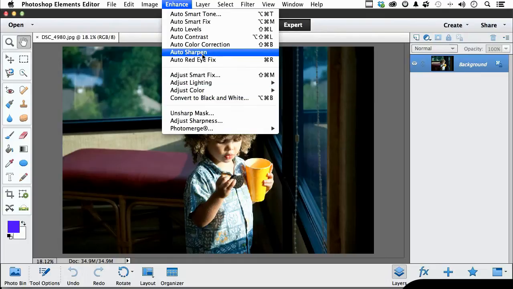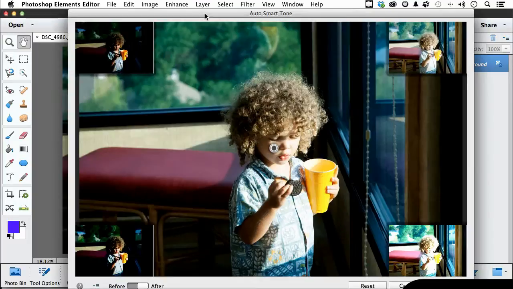Now, the only one of these that actually is going to ask you questions is this one right here. So go ahead and select it, Auto Smart Tone. Now, in Auto Smart Tone, you have an image in each one of the four corners. And you can see it gets lighter in the lower right and darker in the upper left. Tonal values are changing. This feature uses an intelligent algorithm. And basically what it does is it will adjust tonal values using probably internally things like curves and levels.